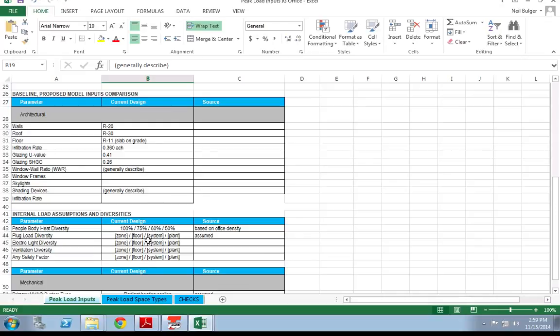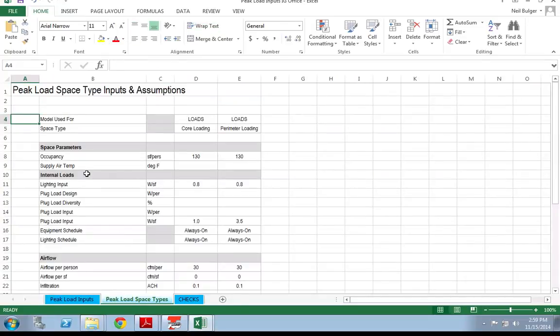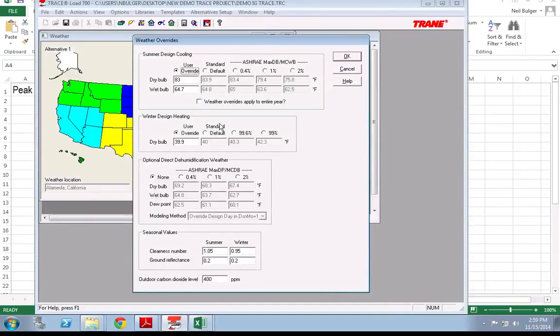We have some diversities. We'll talk about diversities at some point. There's another tab, Peak Load Space Types, where we now have a table that is going to document what we're going to talk about today. It's going to document the templates Trace uses, and we'll get into that and then come back here and fill some of these out. So without further ado, let's go back to Trace.